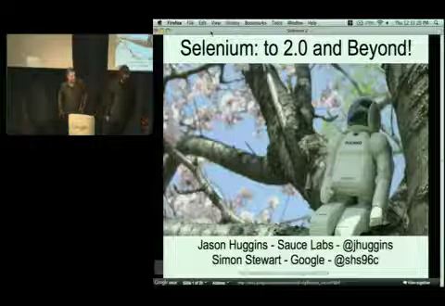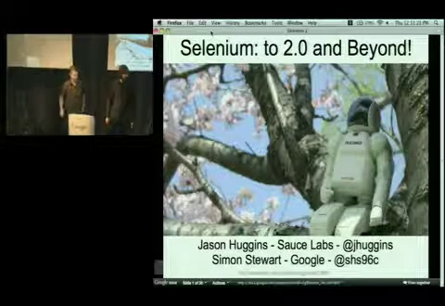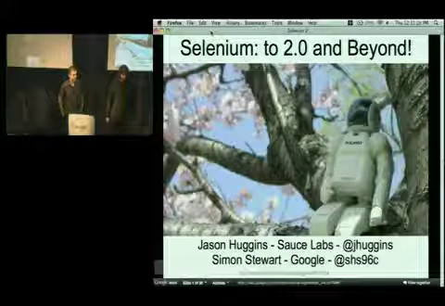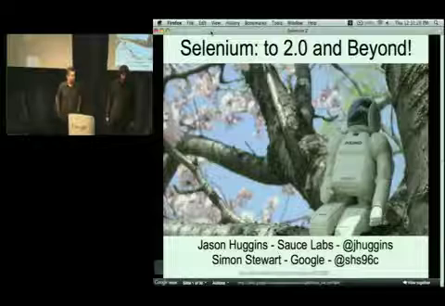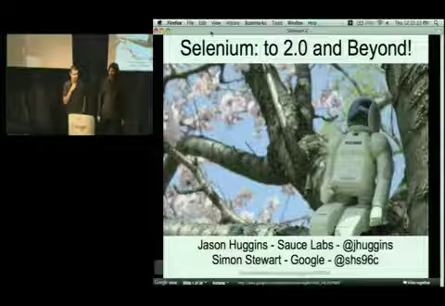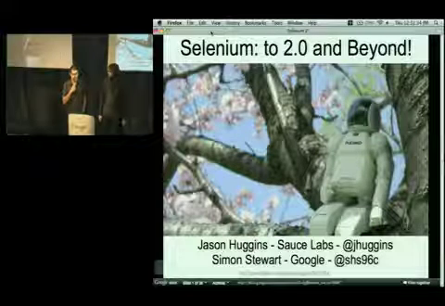I'll introduce myself. I'm Simon Stewart. I'm a software engineer in test at Google, and I'm also the primary developer of a web automation framework called WebDriver. My Twitter ID is SHS96C. Is this on? Yeah. It sounds like it's on.